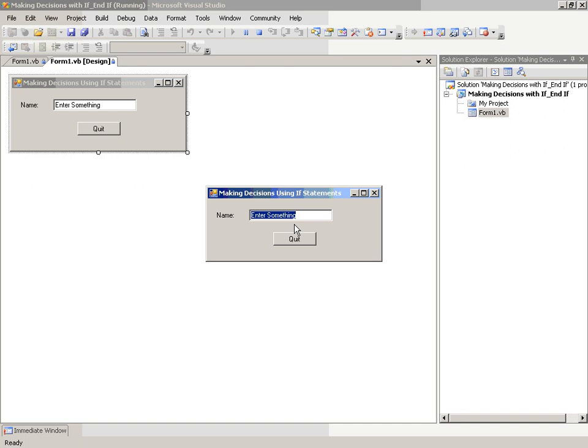This is a very simple example using message box. So if I was to type something, doesn't matter what I type, and I say quit, I want you to notice that this time on the message box I've actually told it to put a yes and a no button. Up until this point all semester we just kind of used message boxes with an OK button. Now I'm going to show you how to get an answer back from the message box.